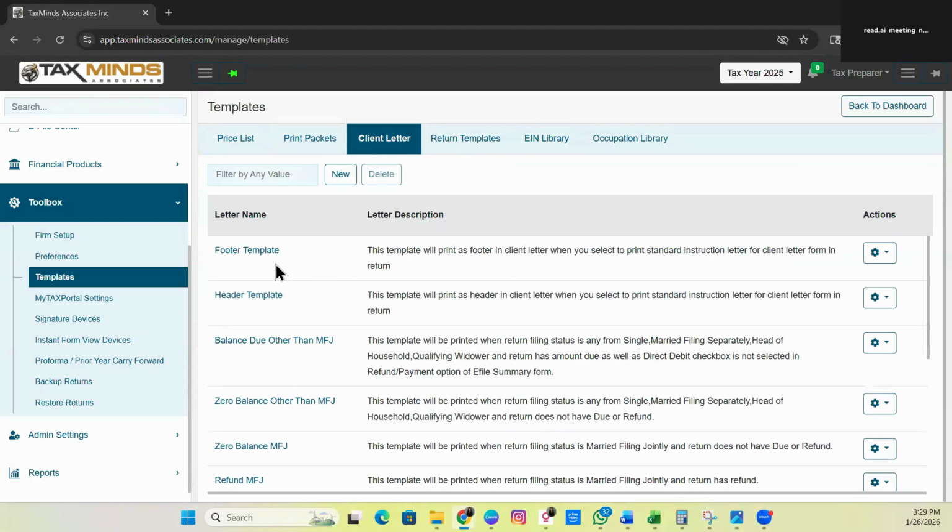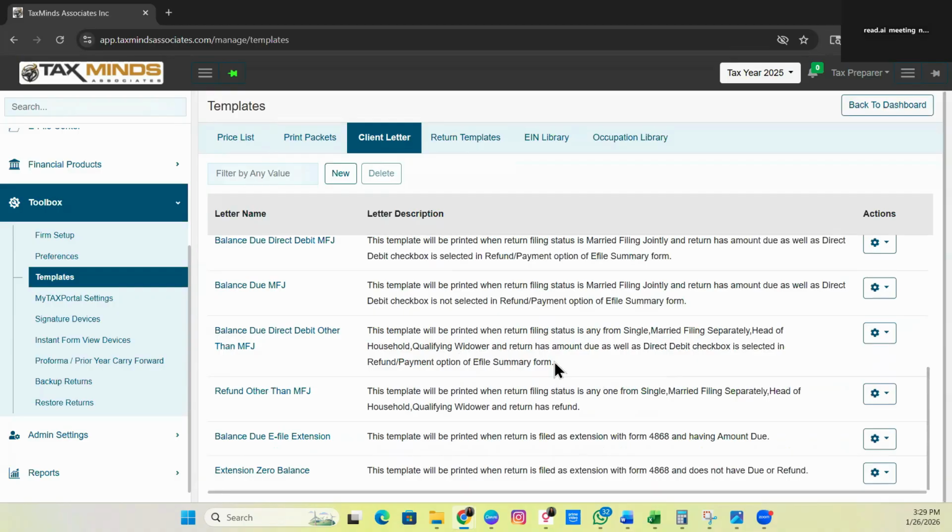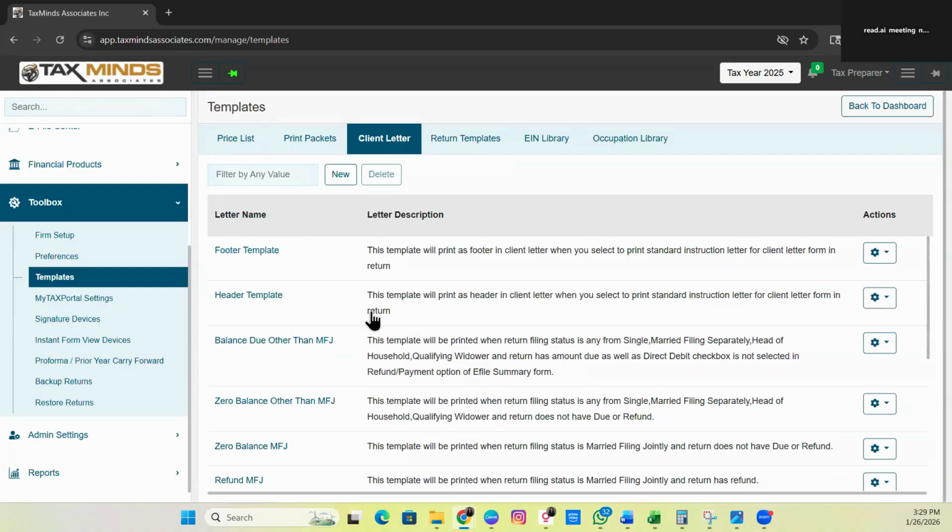If you need to include any changes on the client letter, for example, the footer, the header, or anything like that, we do have default client letters already there. But if you need to make any changes or if you want to make a new one, you have the option to do that as well and make it your own.